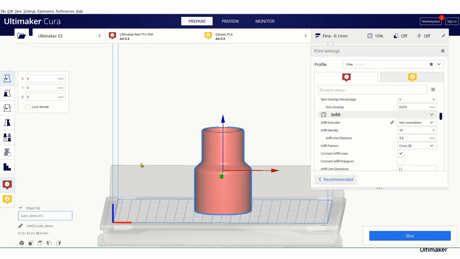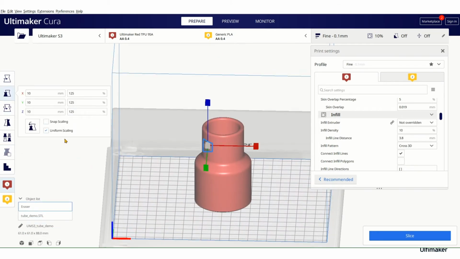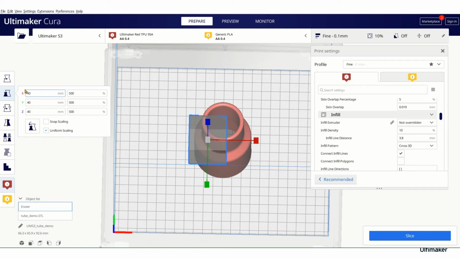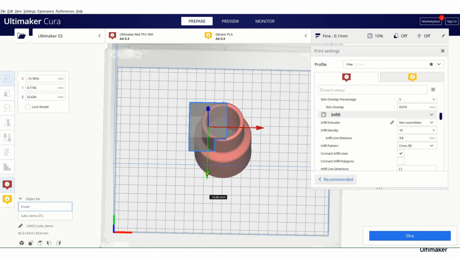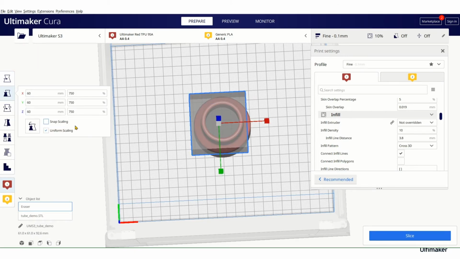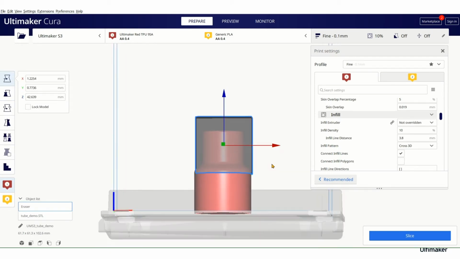So first off, like the previous demonstration that I did, let's put a support blocker on it. Select the support blocker, and I will scale it. Move it. You can always scale it larger. I'll make it overlap with the upper region of the tube.